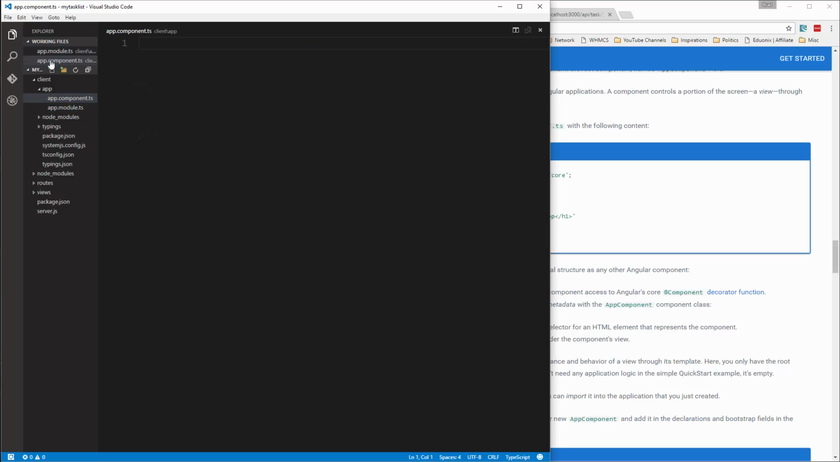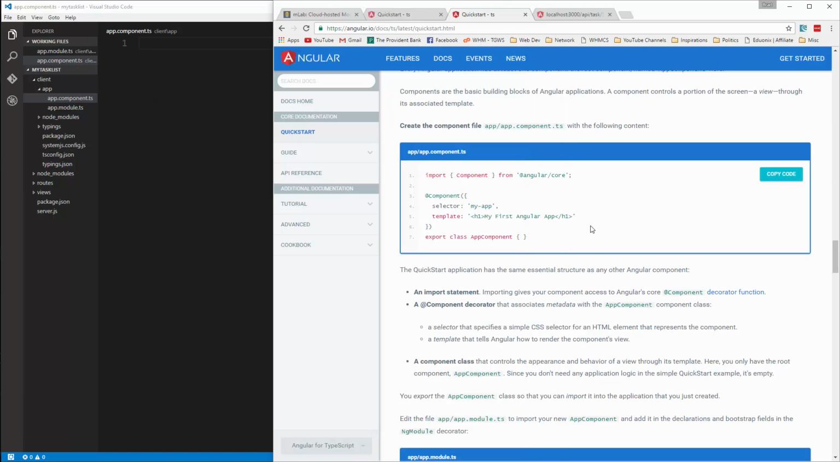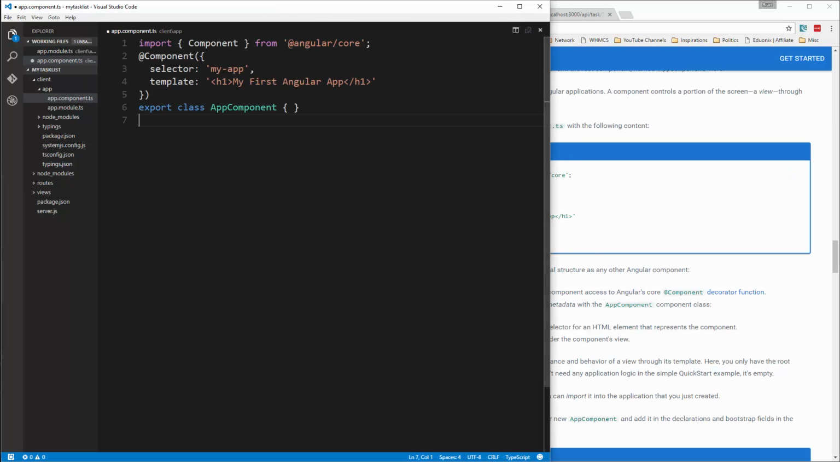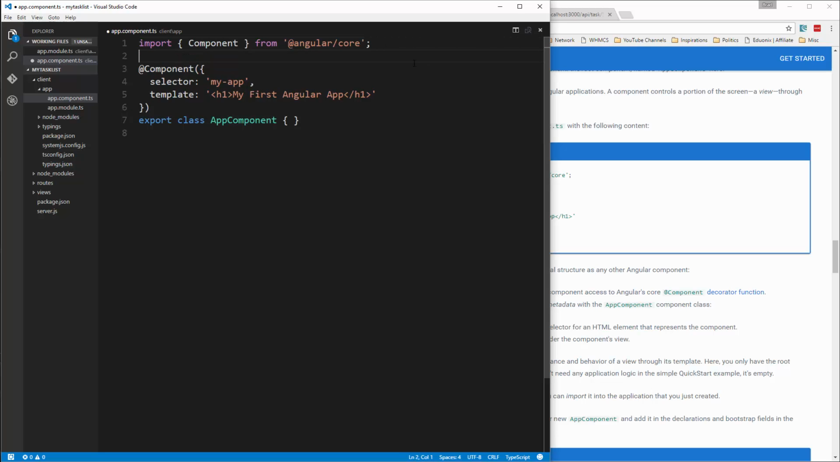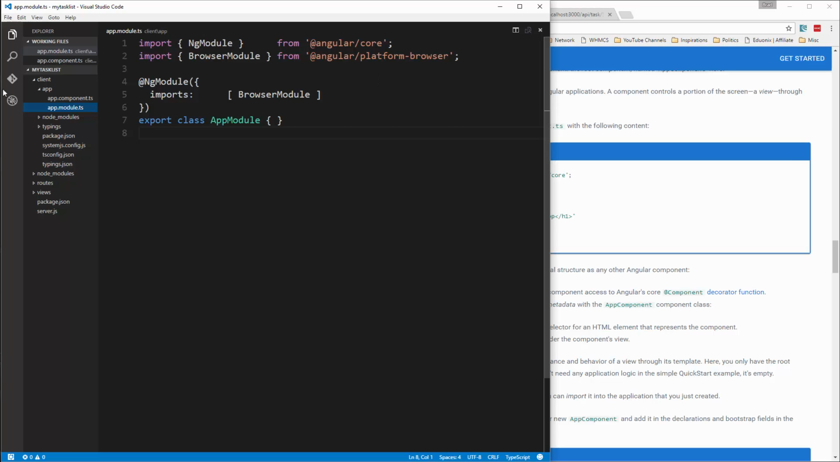Every Angular 2 application has a core app component. So let's grab that code. And this is just standard component code. We import the component package, and then we add this component decorator with a selector. In this case is my app, and then a template, which in this case is just a string with an h1 and then a class. Alright, so save that, and then we have to import that into app.module.ts.